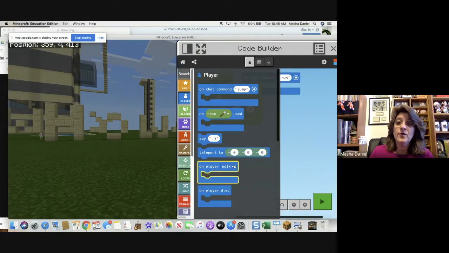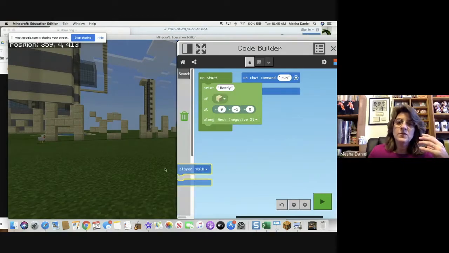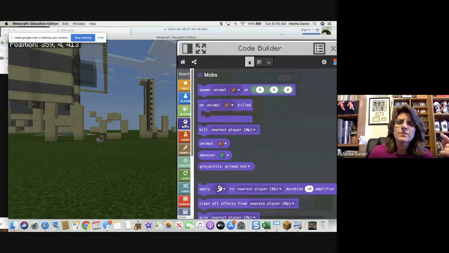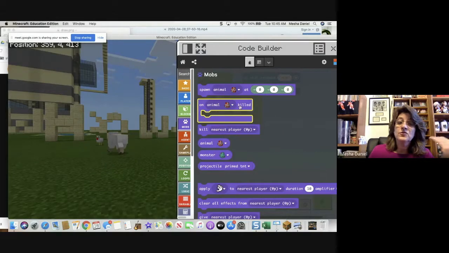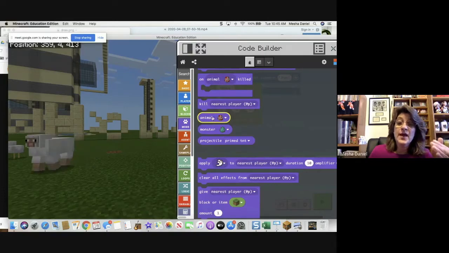When a player does any one of these things, we can have certain things happen. So it's based on events. It can be based on outcomes, any number of things within that player. We haven't really looked at mobs either, and when we could spawn certain animals, and when a certain animal is killed or a certain type of mob is killed, things can happen. And you'll see the difference between animal and monster.